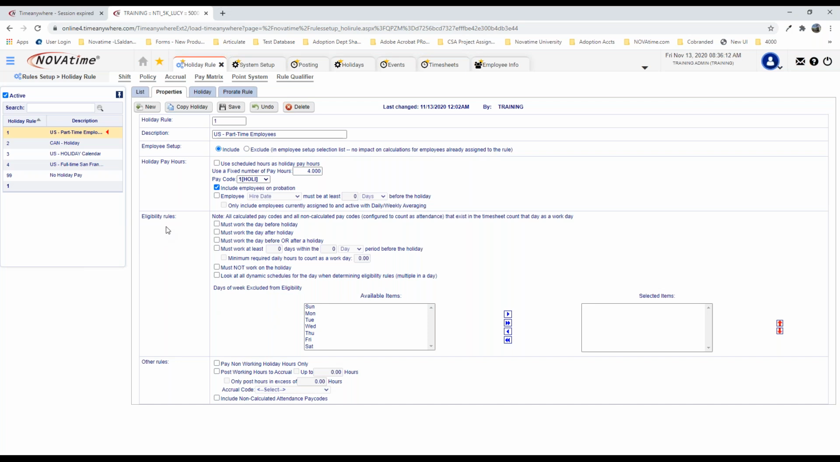Maybe your organization's policy is that, in order for you to qualify for holiday pay, you must work the day before, you must work the day after, and then not only that, you must work at least, for example, let's say 30 days within, or sorry, you must have worked at least X number, maybe 3 days within the last pay period.